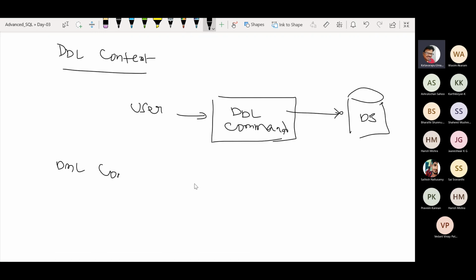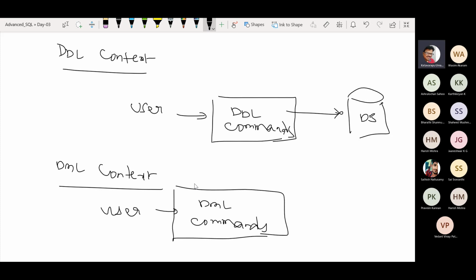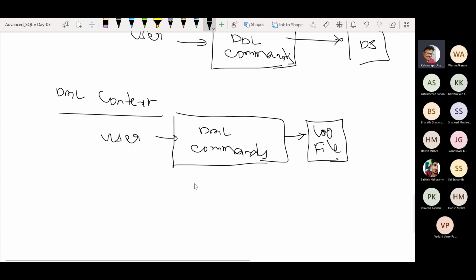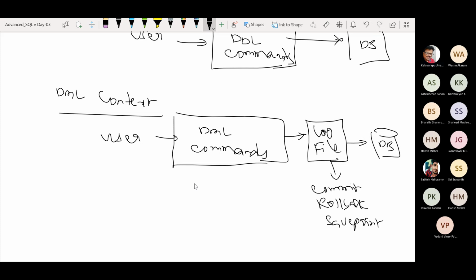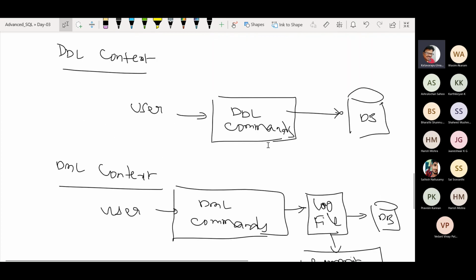But in the DML context, clearly we observed, the user is having some DML commands here, and what I'm doing here is giving some data, which is again stored in the log file. And for this log file, the user decides whether I need to commit, whether I should roll back, or can I make use of any save point option. So there is a scope for DML operations to play around with commit, rollback and save point, but DDLs are not giving that scope.